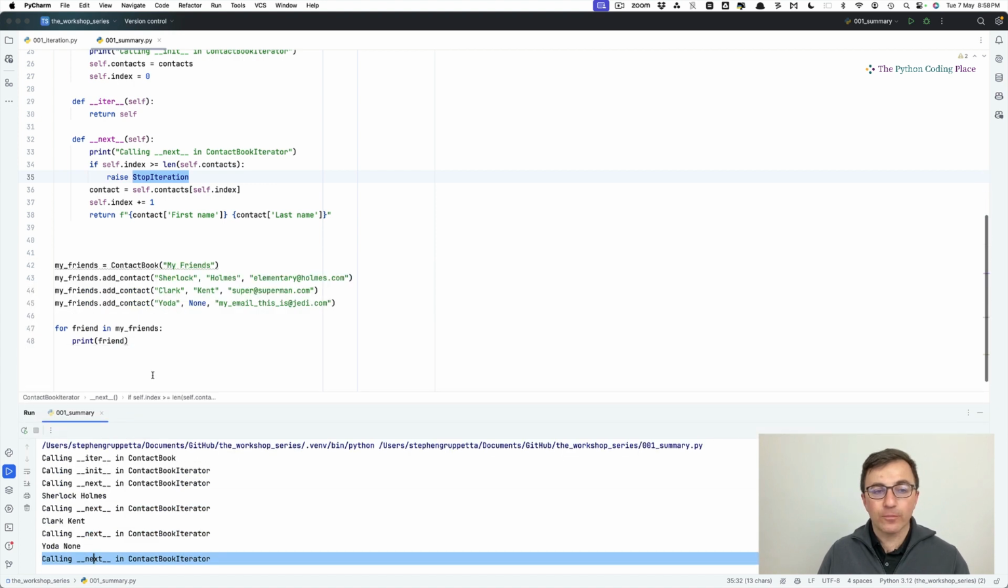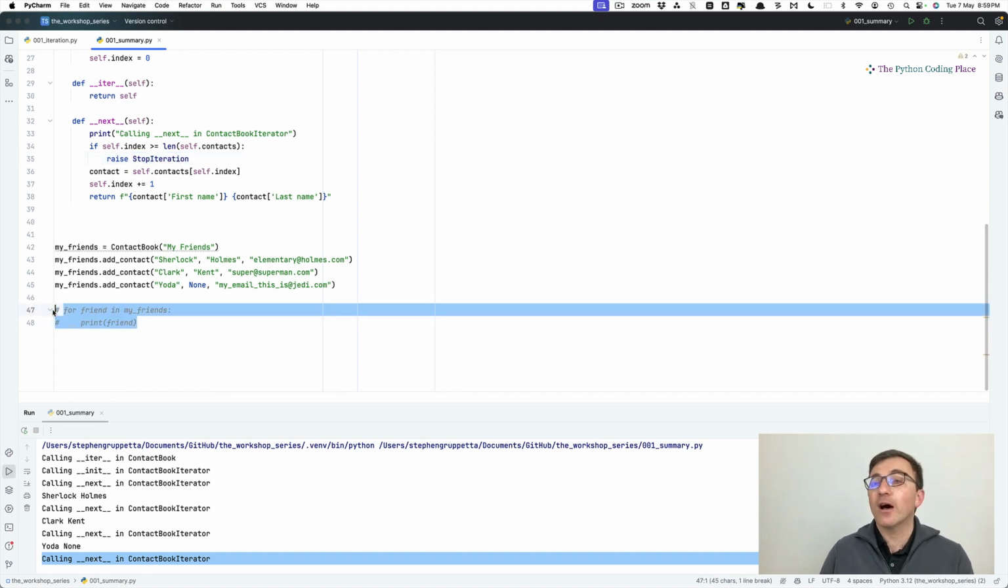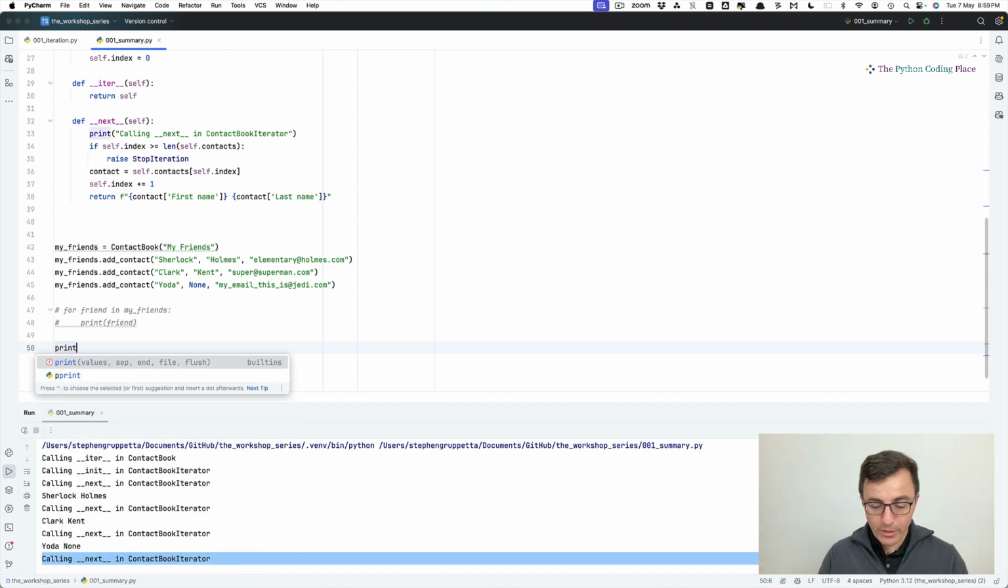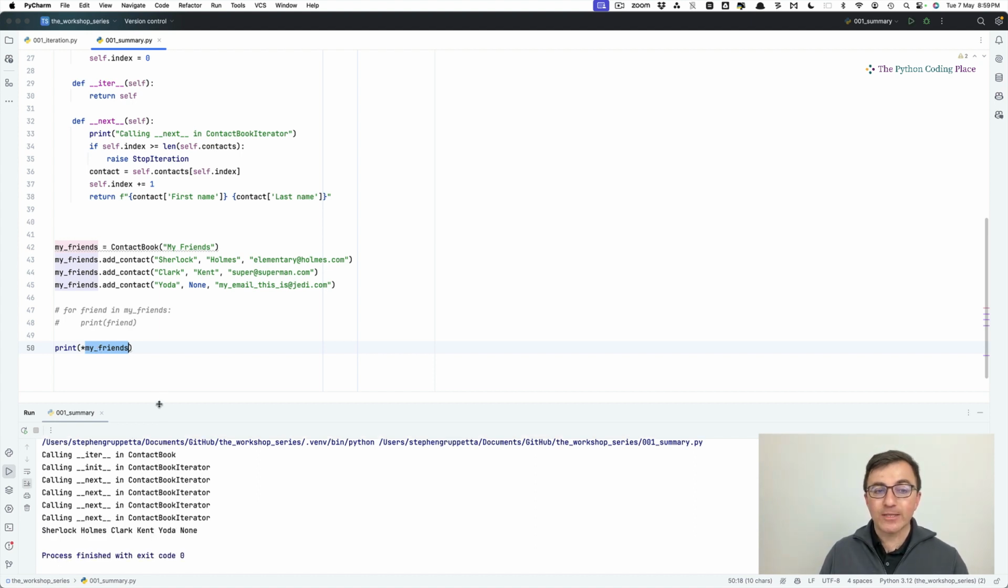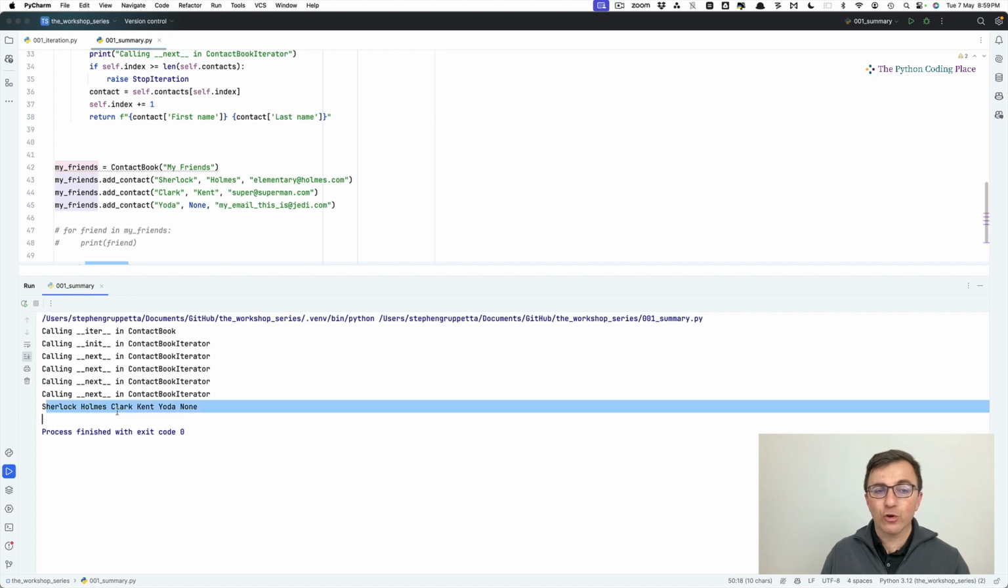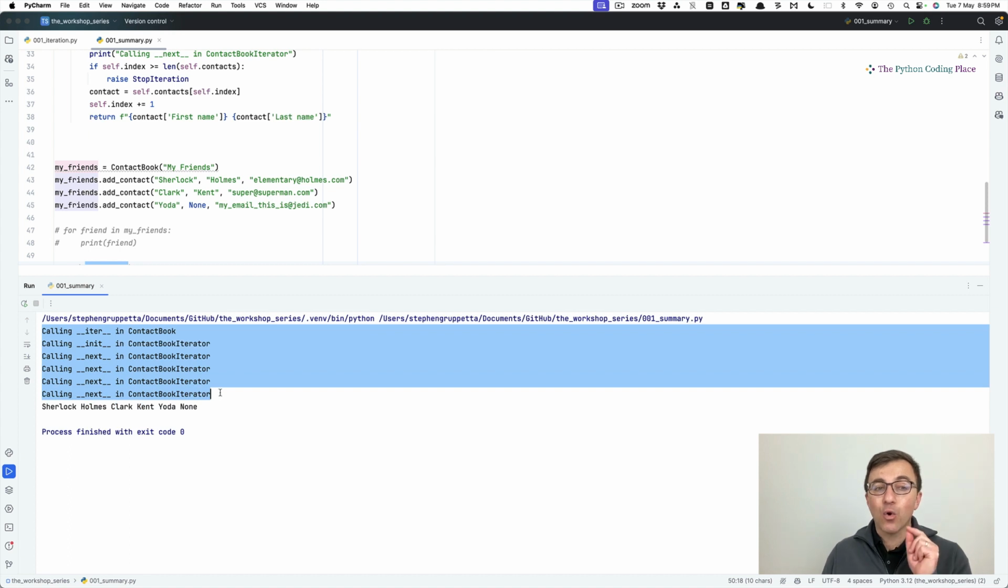And to finish off, we've been using this on the for loop, but this iteration happens not just in the for loop, it happens, let me comment that out, in other places we have iteration. For example, we were showing earlier how if I put a star operator for my friends, this only works if my friends is iterable, but we have just made it iterable. So if I run this now, you can see that I get Sherlock Holmes, Clark Kent, and Yoda there. But more importantly, for what I want to demonstrate is that all of those, the same steps that happened with the for loop, have happened here.